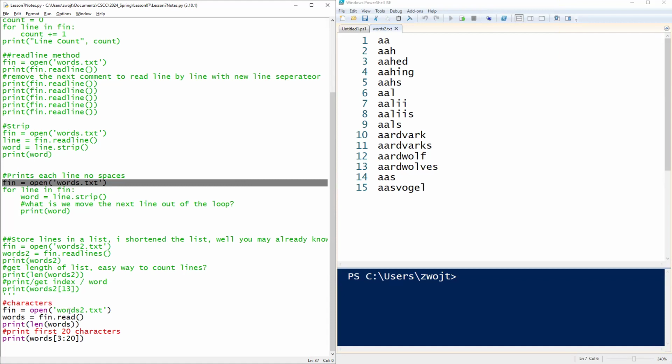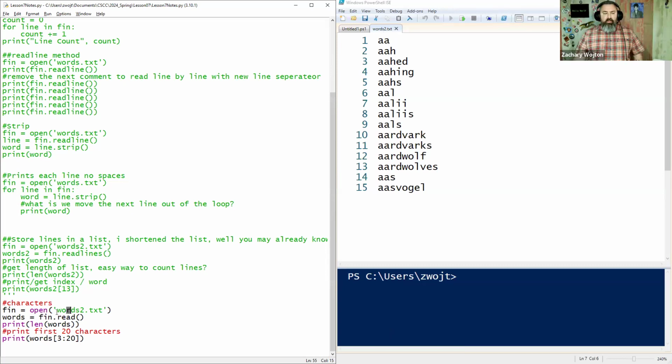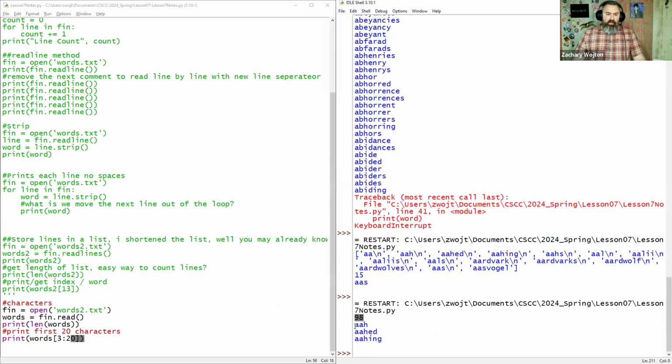It's really cool actually. We'll get there, it's about 5 minutes away. So here's our Words 2. I shortened it. I just grabbed the first 15 lines, right? Now I used read instead of read lines or read line. Read brings it all in, but it reads each individual character to include hard returns. So now when I say slice it 3 to 20, it'll start at the third character and go to the 20th. And you see right here, it starts at AAH and it stops there.